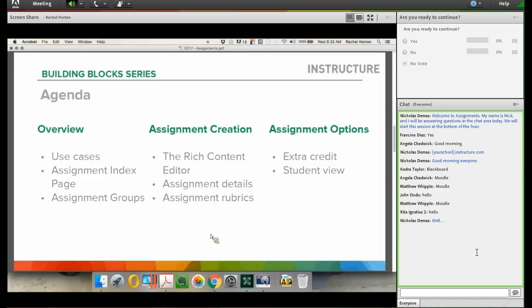We're going to do an overview of assignments, learn about the assignment index page and assignment groups. We're going to learn how to create an assignment, which is pretty straightforward, and then some different options within assignments, like extra credit and student view. I'll give a plug for rubrics, and I'll also give a plug for other trainings. A nice training that goes along with this is SpeedGrader, if you're an instructor or training instructors. If I was a salesperson for Canvas, I would really highlight assignments as well as the SpeedGrader tool. They just simplify our lives, and they're beautiful things.